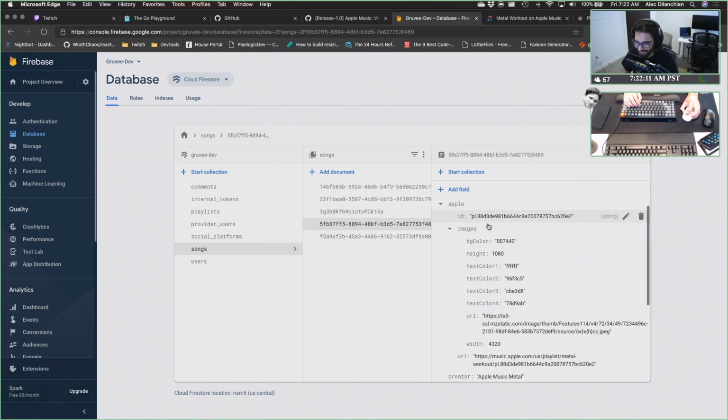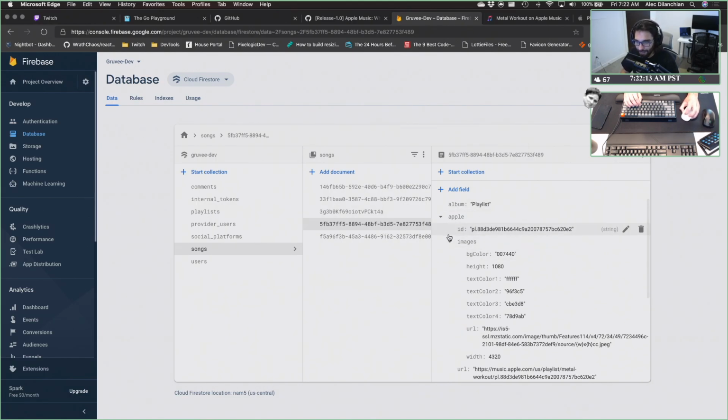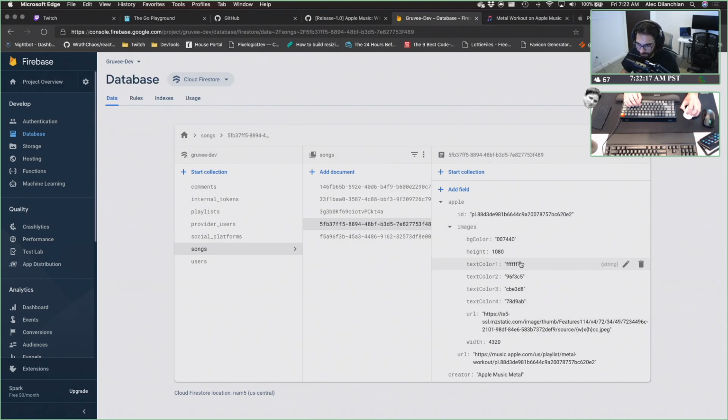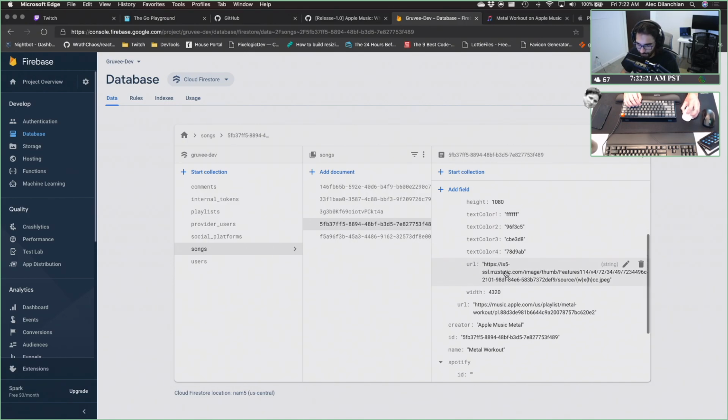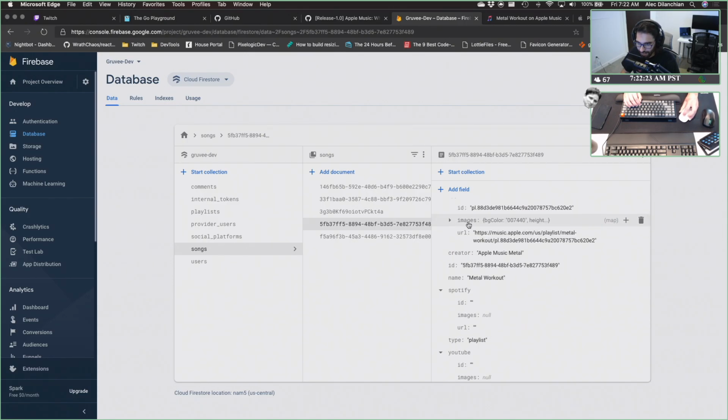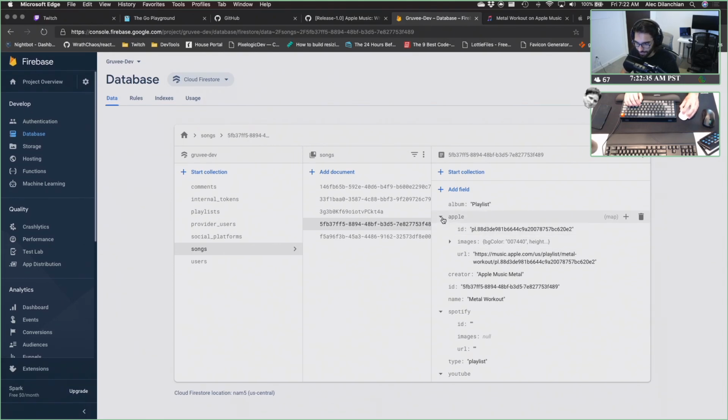Album playlist. And you can see in our Apple object, we have the ID of the playlist there, some images, it's all the info for the images, and then also the URL for the image and some width. And then at this point, what we're doing is we have the creator, the ID. So this is a generated ID that we're now going to start using to look up the song in general, and then the name of the playlist.